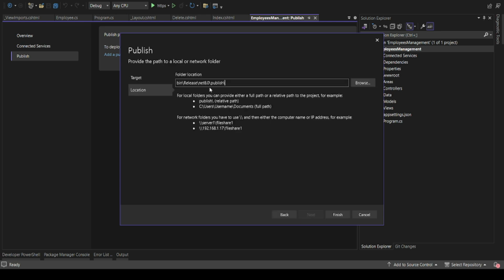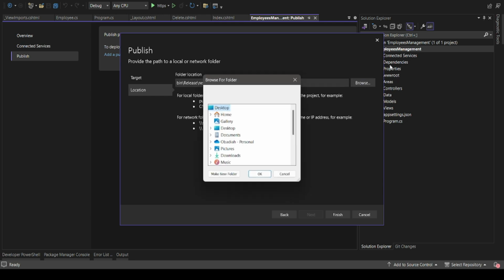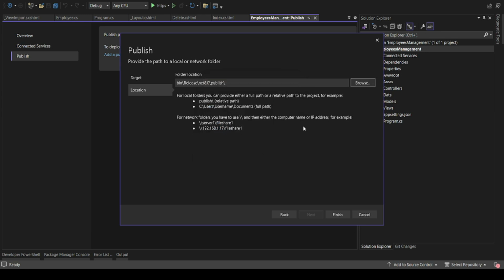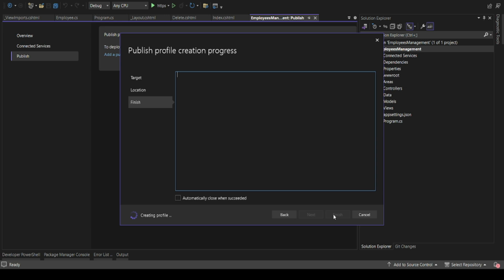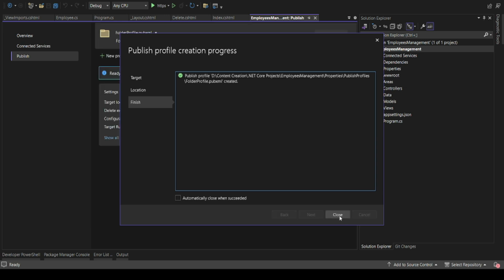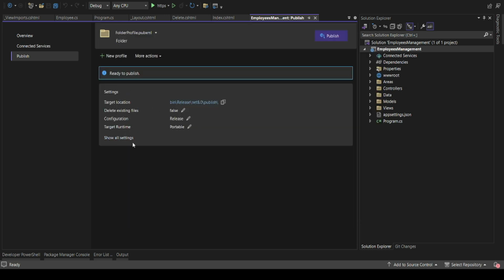I can have this deployed to that folder. I can leave it as it is, or you can choose where you want your project to be placed. For me, I'll leave it as it is. Then if I click finish, it will give me the settings.